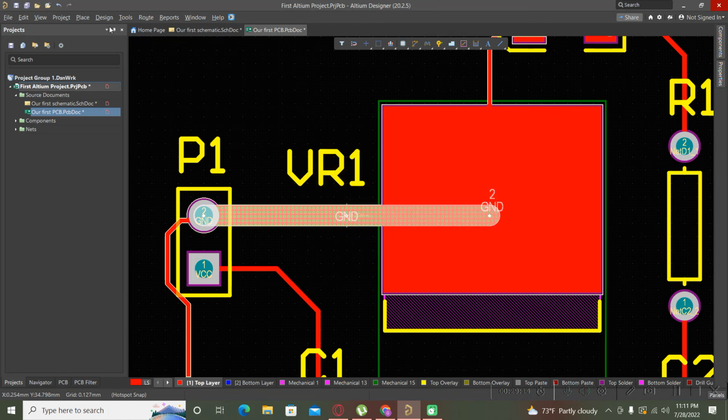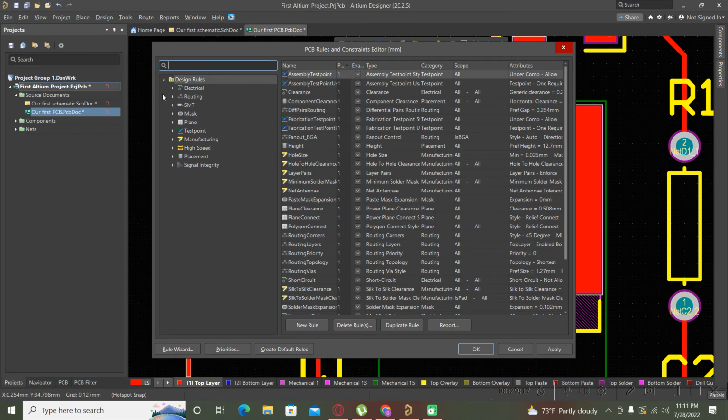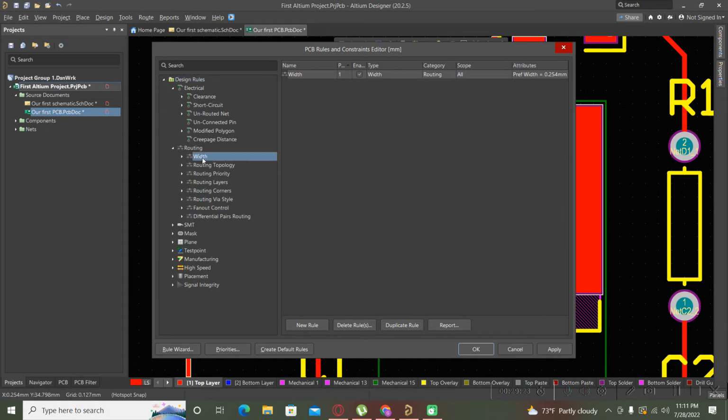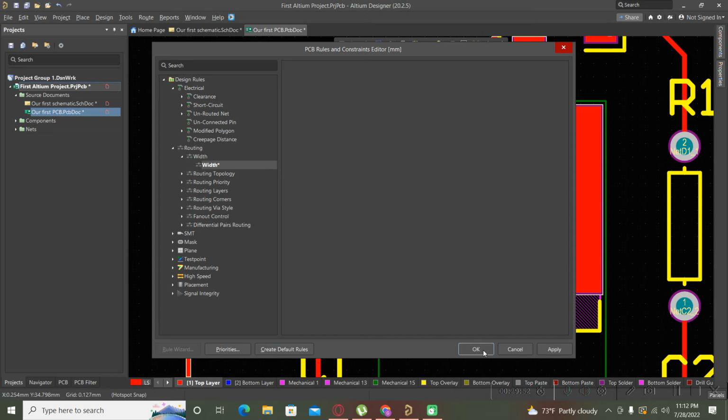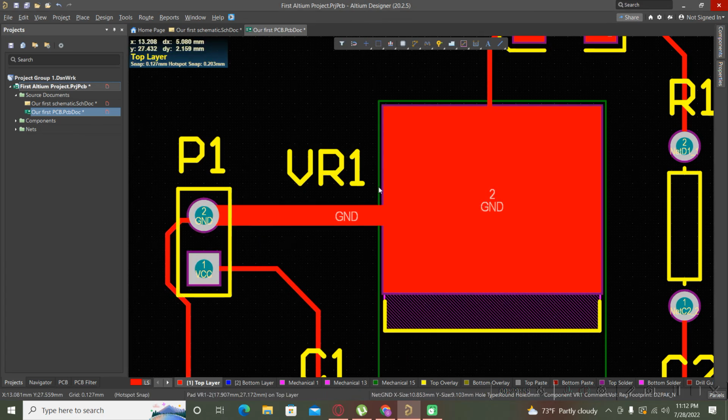So for this, we will go directly to rules. So we'll define the routing width. In our case, we have the maximum of 0.25 and our track is 1 millimeter. So we will define some minimum. Here it's the preferred and the maximum will be 2 millimeters. So now we will press OK and our violation disappears.